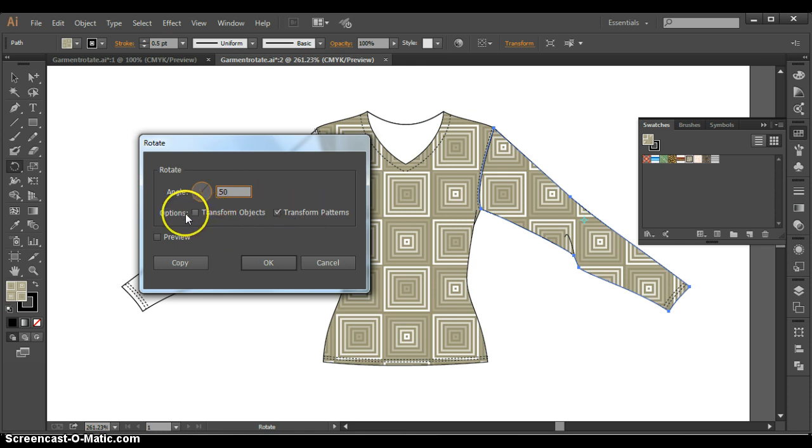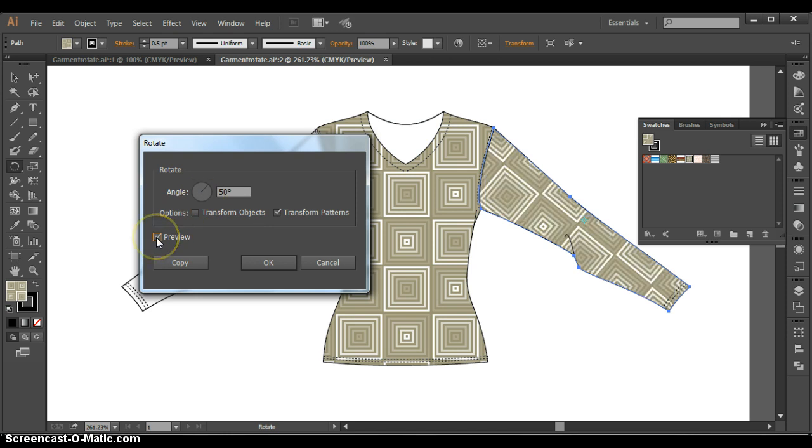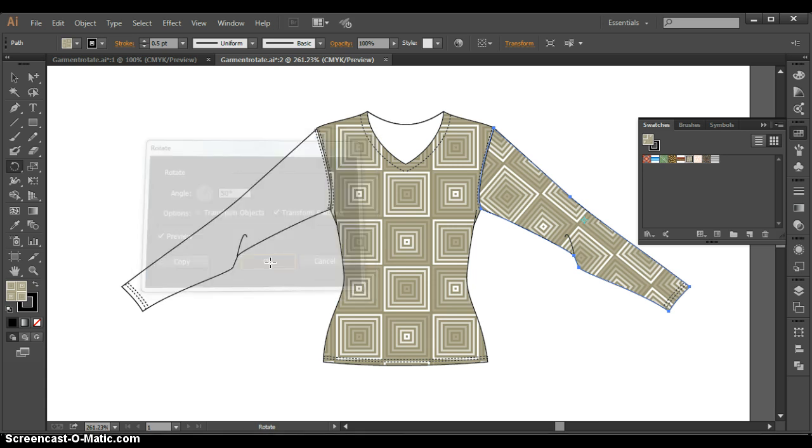And here you have options. You can transform the object, and that's probably your default at this point, or transform patterns. We actually want to transform the pattern and leave the sleeve or the object in the exact same place. And I can click preview to kind of see what it's going to do. Did you see the sleeve angle change? You can play around with different degrees for your angle, but in this I'm just going to go ahead and stick to 50 for our time purposes and click OK.